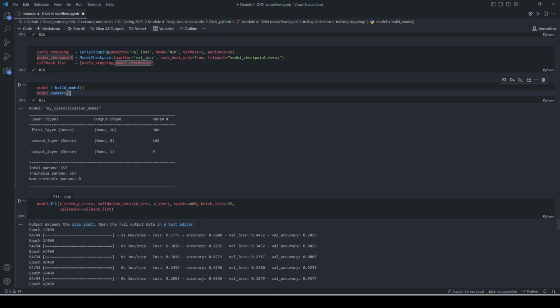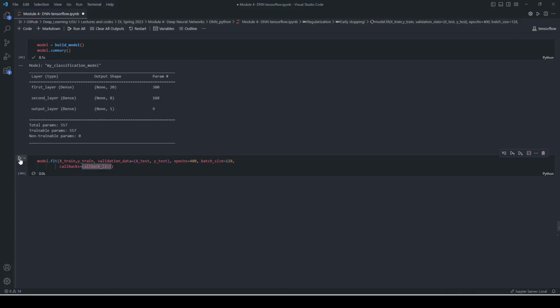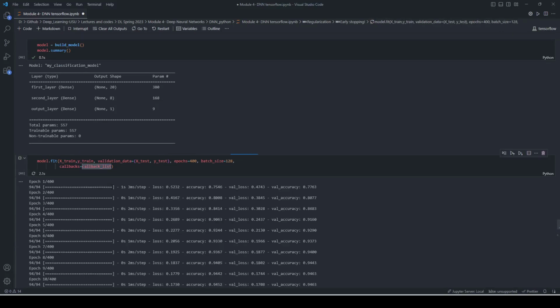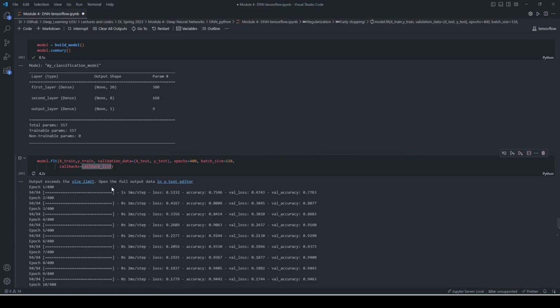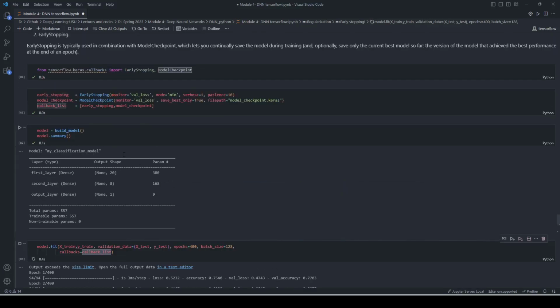So now it's in the training part that we're going to add the callbacks. We say model.fit, the same stuff: X train, Y train, validation set, number of epochs, batch size. We're not going to touch anything here. The only thing we add is callbacks, and it's waiting for a list, so I will pass my callback list. This is the second time that we are training this model.